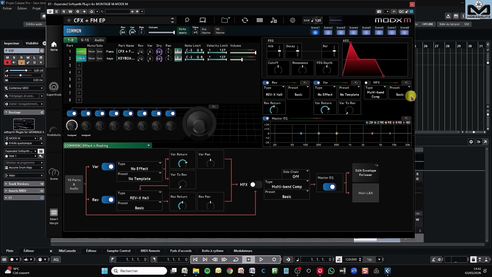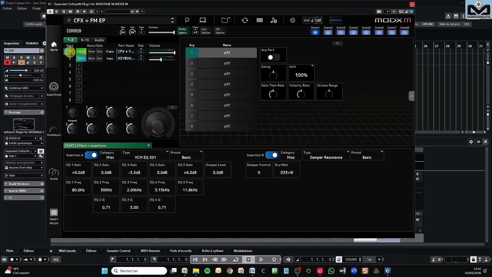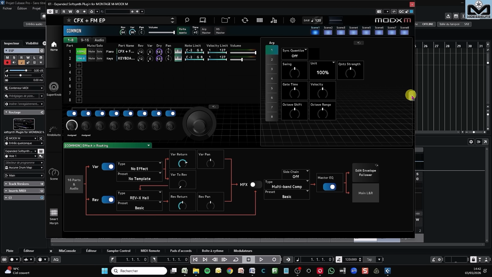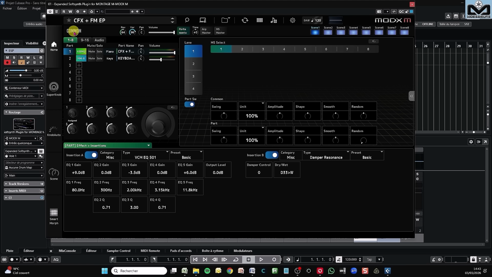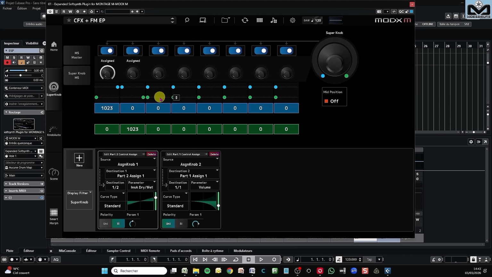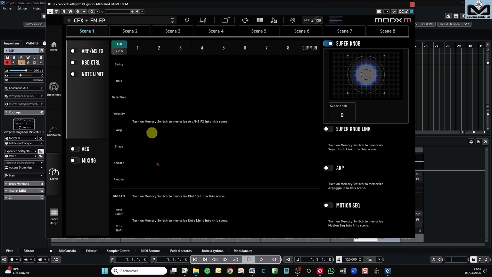If you want to work on arpeggios, go to the little chevron here, and there you can work on arpeggios, either at the common level or at the part level. The same goes for motion sequences, at the common level or at the part level. You'll find the same settings and the same types of screens as you have on your Montage and MODX M synths. The super knob screen is here, it's very beautiful, very detailed. The auto knob too, look how beautiful it is. The scene memory, everything is there, and of course with OS 3.0, we also find the famous note limit.